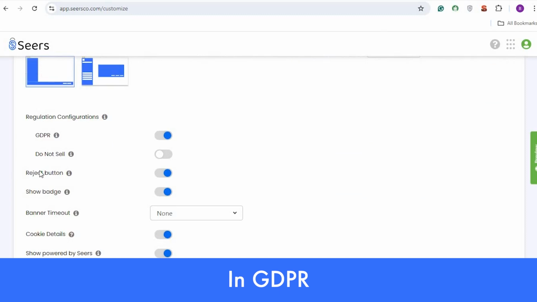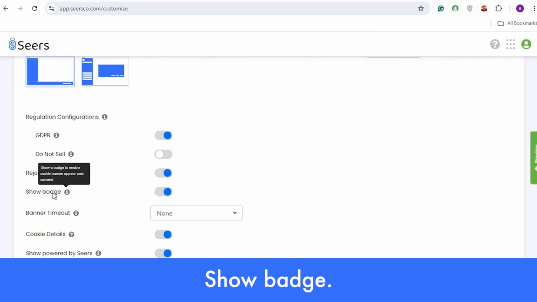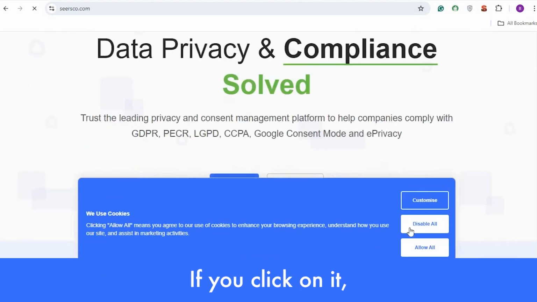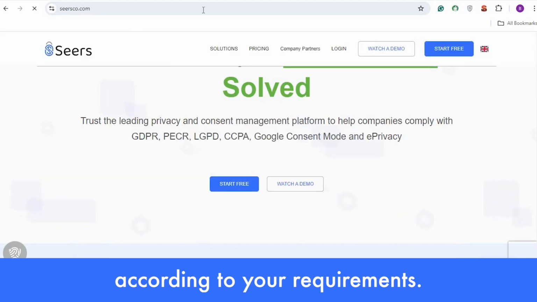In GDPR, if we have reject button, turn this on to stay compliant. Show badge. If you turn this on, let me show you how it looks like. This is how your badge will look like. If you click on it, your banner will appear and you can change your consent according to your requirements.